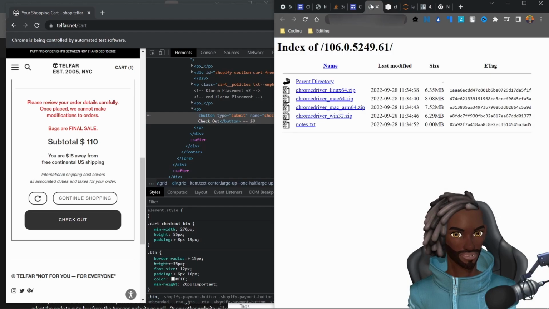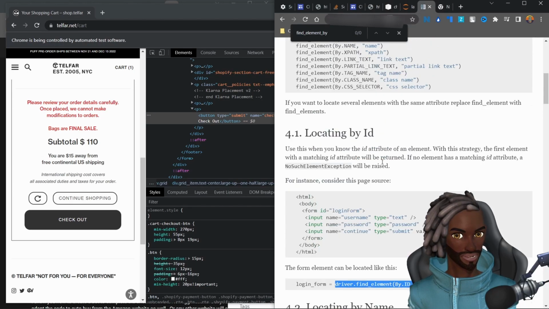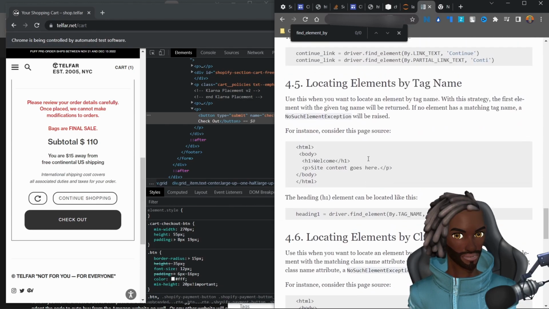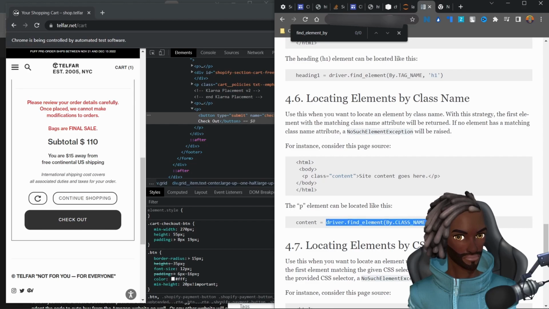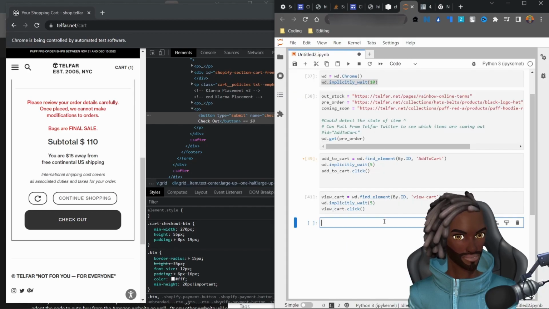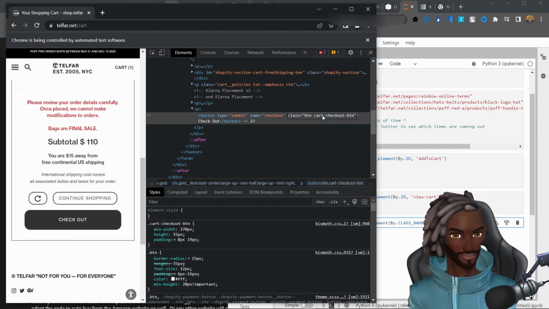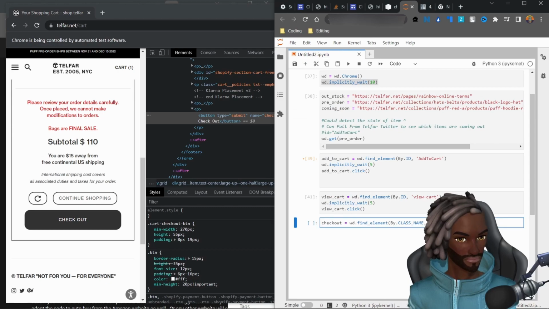So let's go back to the documentation. Class name, class name. All right. Use that. Okay. Checkout equals. Don't know why I put those. Let's do WD instead of driver. And let's get this class name. Let's do cart button, checkout button. That seems very specific. Boom.